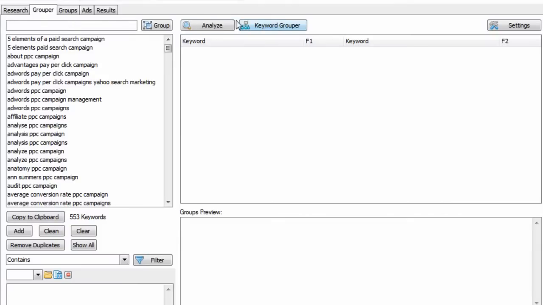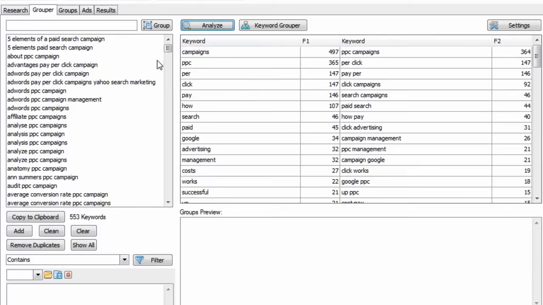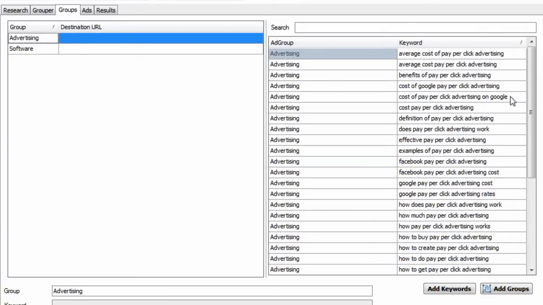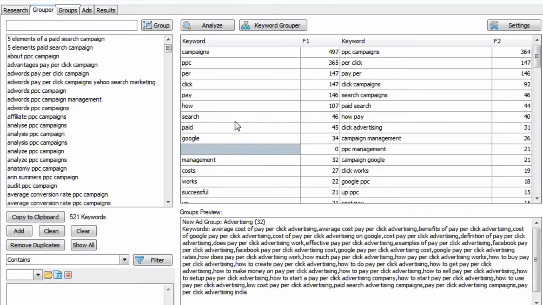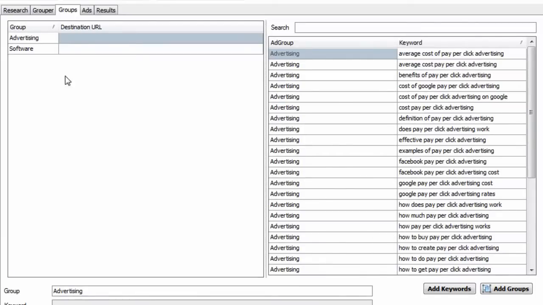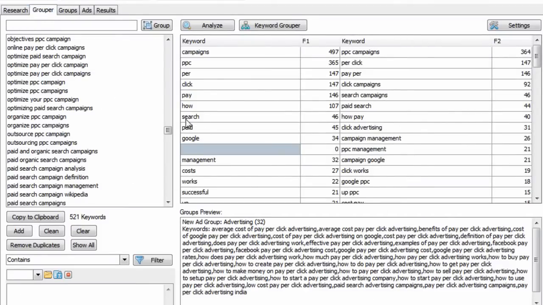Another awesome feature is this Analyze button. It'll analyze the keyword density of your keyword list, and it'll give you keyword grouping options. So if we look at this and say advertising, let's make a group called advertising. We could right click it, hit create groups, and we can see advertising was created. And what's nice is you keep doing this process, your keyword list keeps getting smaller and smaller as you migrate them from the Grouper tab to the Groups tab into groups. So it's a very efficient process.